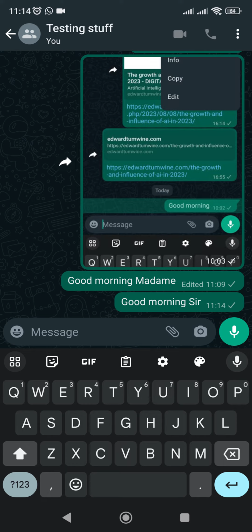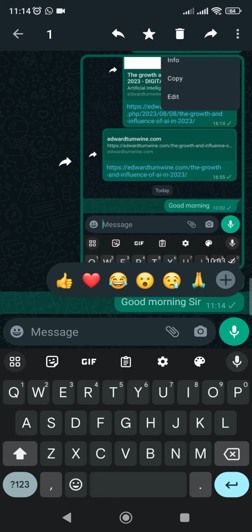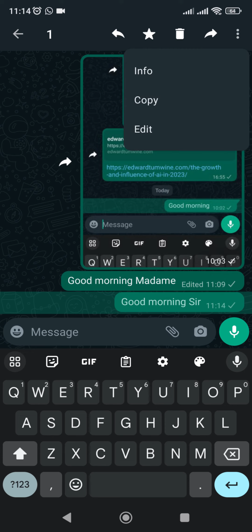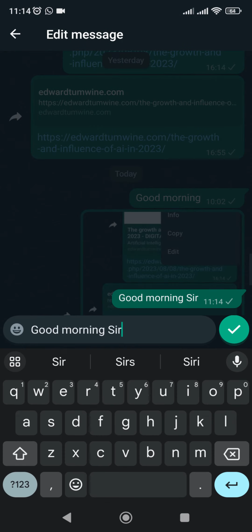So to rectify this without deleting, I'll come and first of all long press the message. Then I click on these three dots in the upper corner. Then you'll see this edit function, the last one. I click on edit. And then you'll have room here below to edit here.